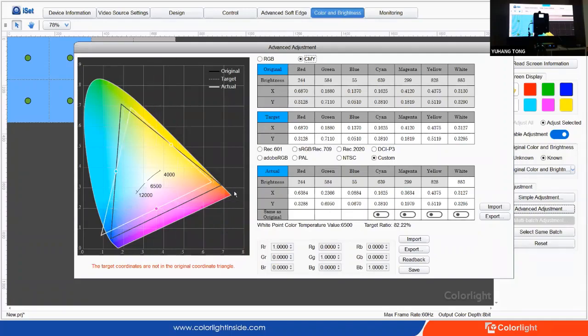We can also lower the X coordinate value in the target color space table. As you can see, the magenta point moves backwards toward the red in real time. This real-time visualization greatly helps users quickly relocate a color in the color space.